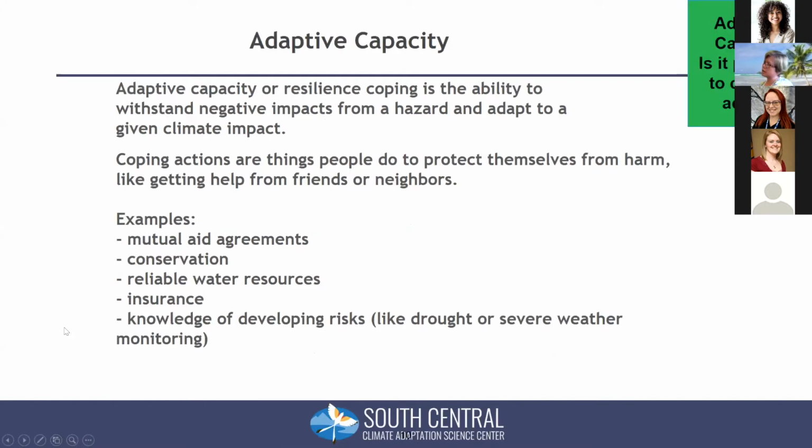The third definition is adaptive capacity, and it's our capacity to cope or adapt. Or resilience, coping is the ability to withstand the negative impacts from a hazard or a climate impact. So coping actions are things we do to protect ourselves from harm, whether it's getting help from friends or neighbors, or things like these things I list here, mutual aid agreements. Insurance is an adaptive practice. All these different things, or maybe it's education and capacity building, knowledge of developing the risk, and things like that. And so what is our capacity to adapt?